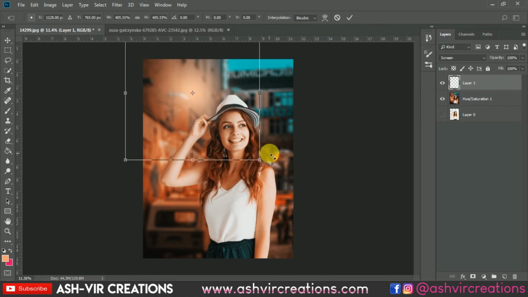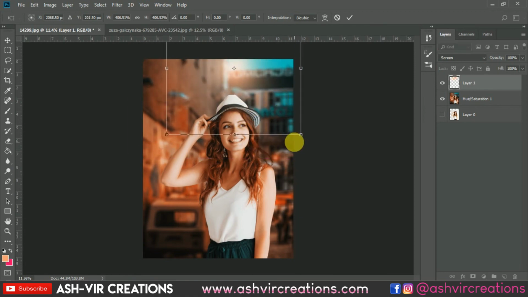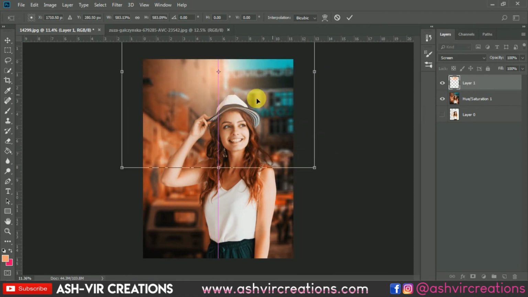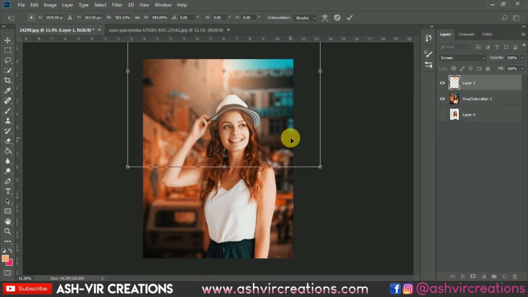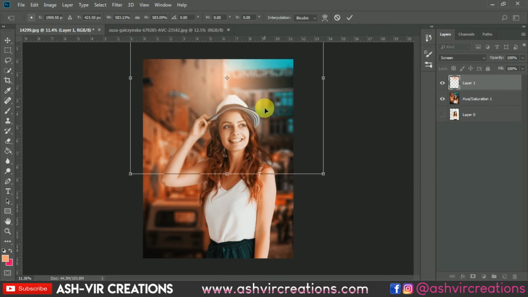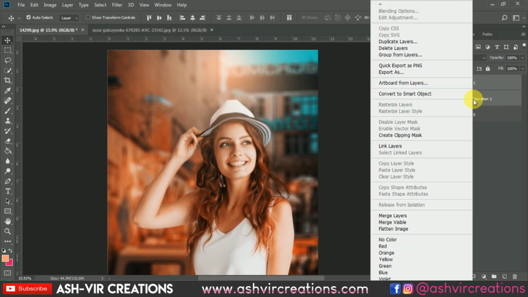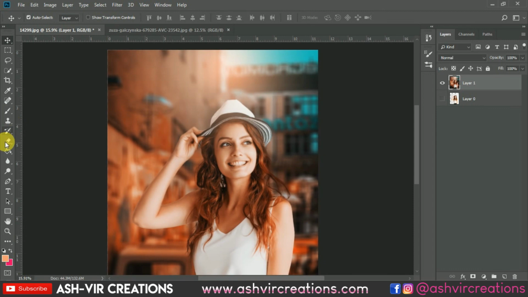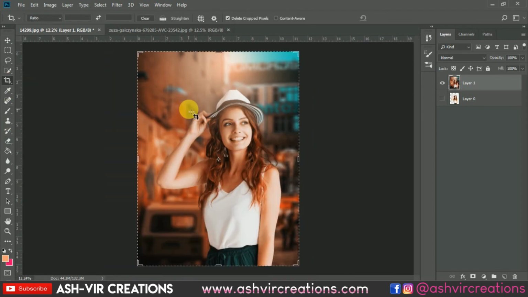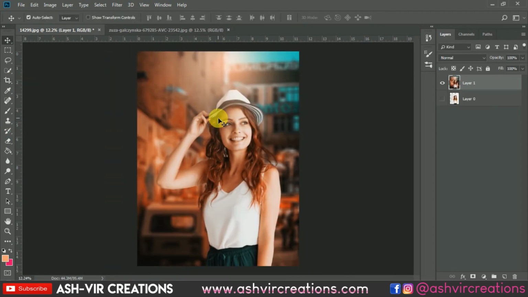Press Ctrl T and keep it somewhere over here to give a very nice lighting effect on this portion. Now this one is looking very cool, so just merge the light stroke with the background and again press the crop tool and crop it.